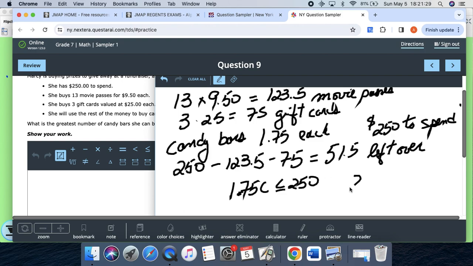Or you can just go 250 divided by 1.75, which is basically what we're doing. I don't want to complicate this. Maybe I shouldn't have done the inequality. You could have. So 250 divided by 1.75. Let me just do that. 250 divided by, not 250. Oops. Sorry. Right, it's not 250, it's 51.5. That's the amount of money she has left over. Click on pen, 51.5, and then again 51.5.